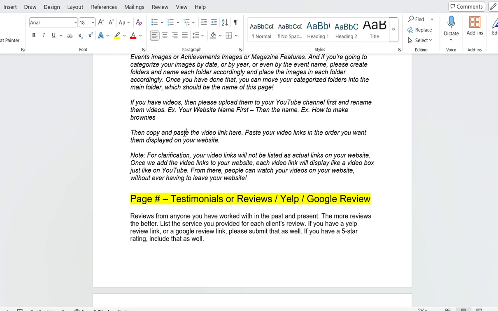Then you'll copy and paste the video links down here. Paste your video links in the order you want them displayed on your website. Please keep in mind that this part is very, very important. If you have certain sections and certain videos that are going underneath that section, then you would type the section name first, and then you will paste the video links under that section. That's how you do that. So when the videos page is being built, we know these videos are to be placed under this section, and this is the section title name.